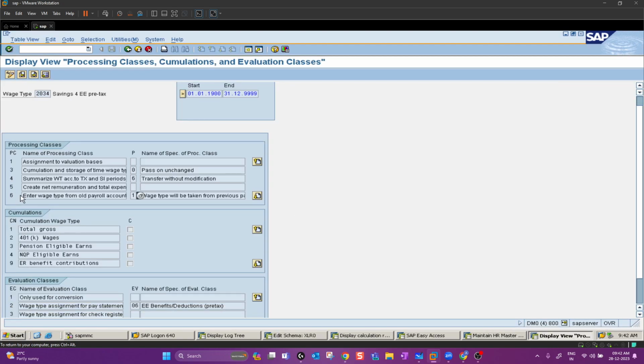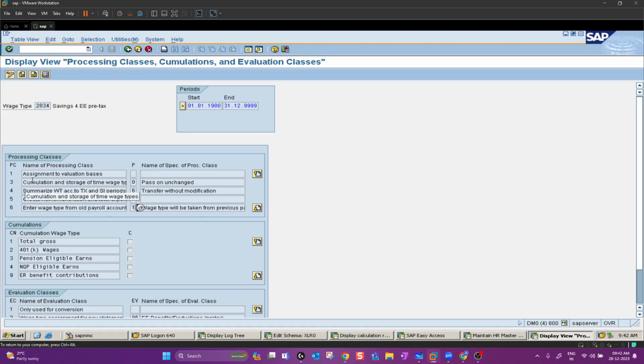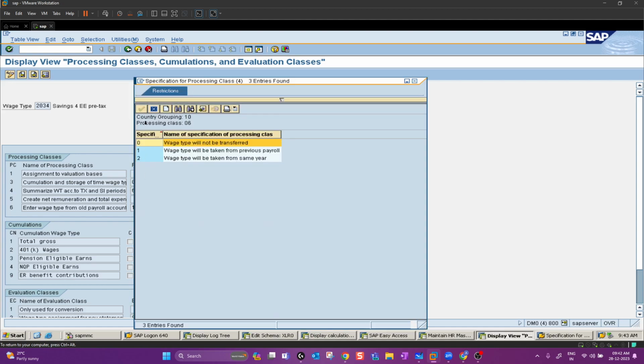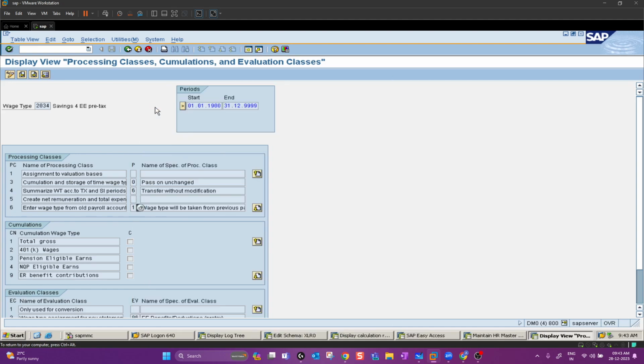Let's say the client is asking you, this is the list of wage types, and you need to make sure that all these wage types should be pulling the value from the last payroll result. So what you will do first is come to this table and check all the wage types whether they are set to 1 or not. And for those that are not set, you will change the specification only for those wage types. The rest you will not touch.